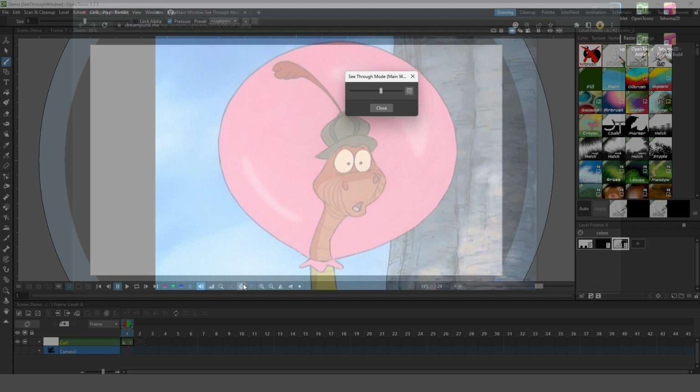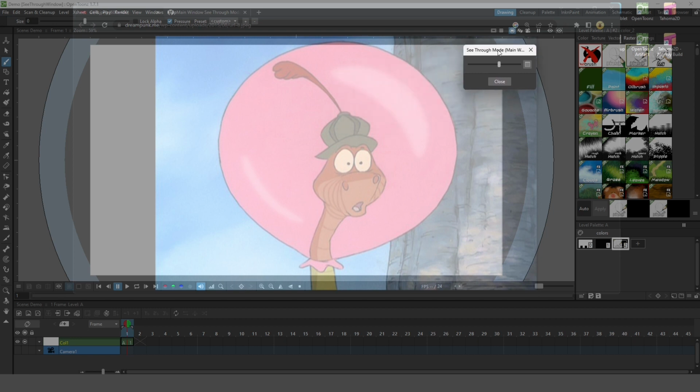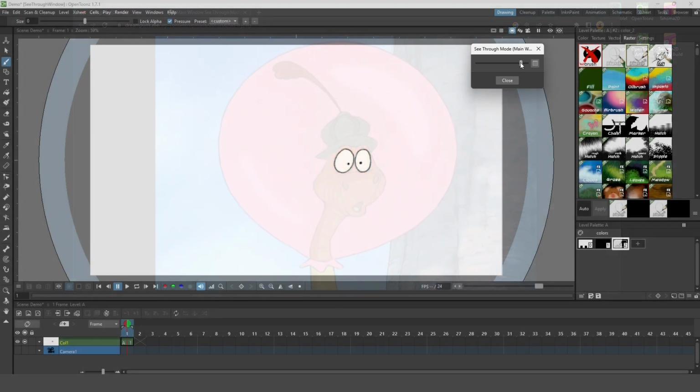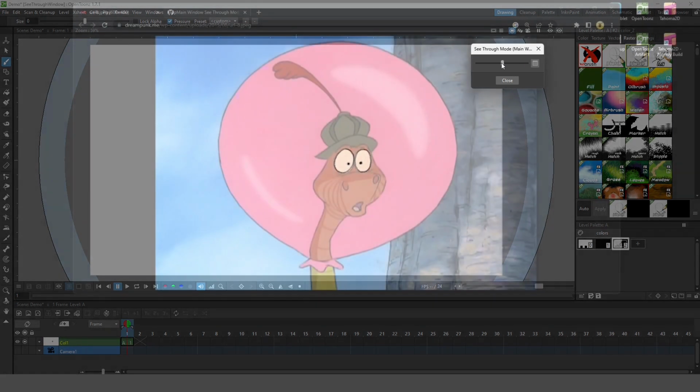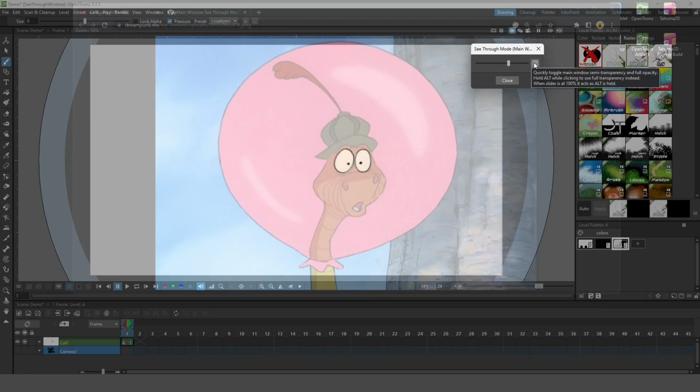I can see anything that's behind the program, and that could be an image, something on an internet page, a video, or whatever. So now you can still draw in OpenToonz using the image behind as a reference or for rotoscoping. And you can change the opacity by dragging the slider to see more of OpenToonz or more of your image. And there's this button to the right for quickly turning this off and back on again.